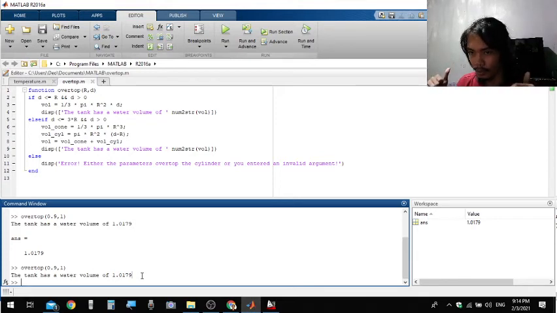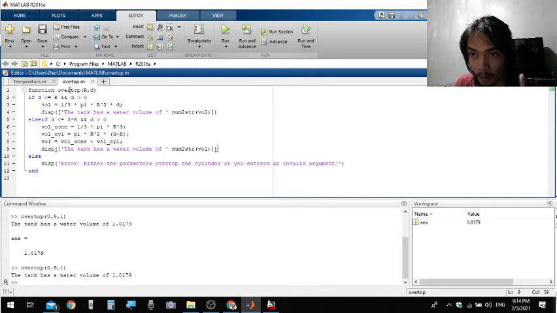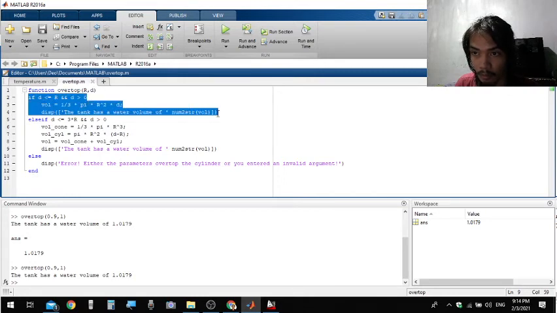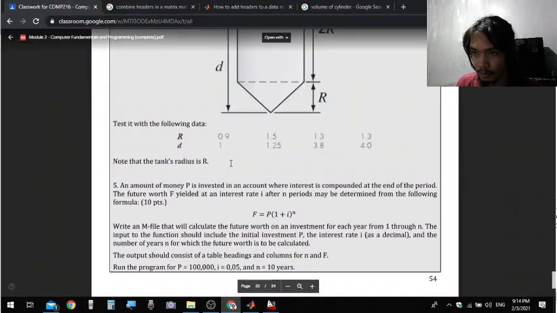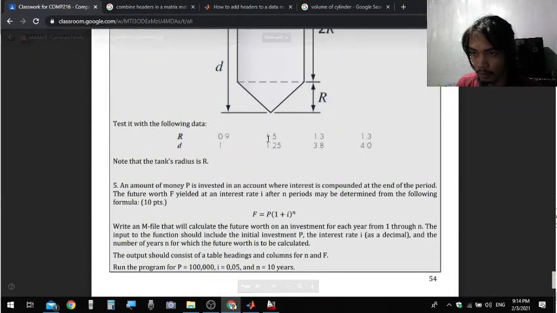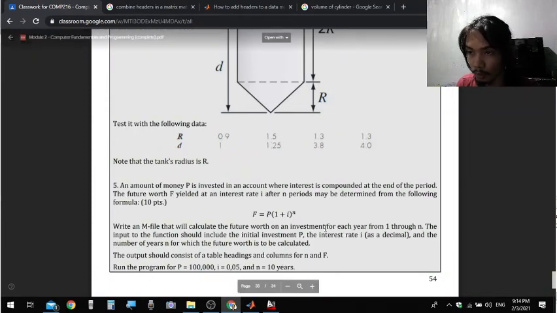So, saan ba siya pumasok? Pumasok siya sa condition na D is less than or equal to R. So, dito siya pumasok sa condition na to. Try naman natin ito. Okay, try natin yan. I think meron ata dito. Ayun, itong second. 1.5, 1.25.